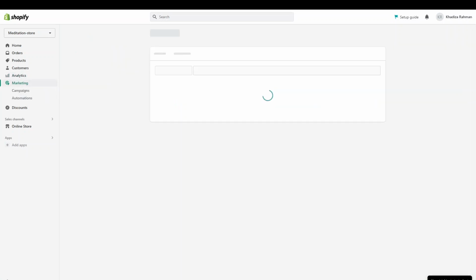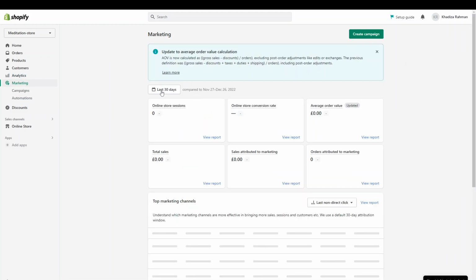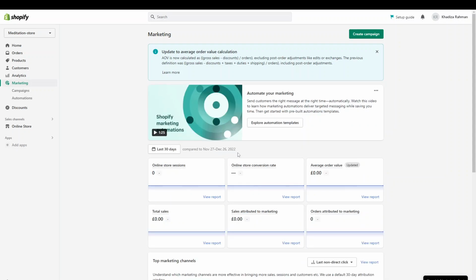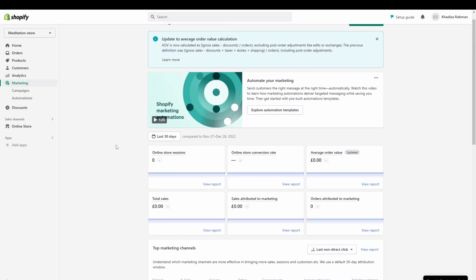And finally, the marketing tab. This is more of a reporting feature that you can do with the analytics, and you can do it from a certain date range, and you can see your top marketing channels and things like that. So Shopify is really good for that kind of analytics feature because it all comes in one dashboard.